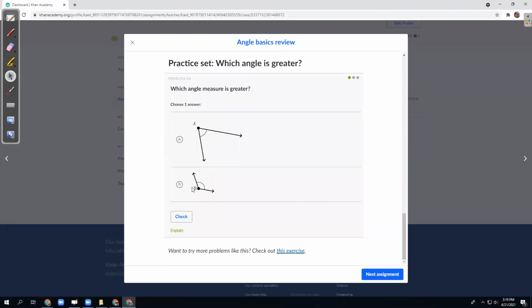Which angle is greater? This one is open more than that one, even though this one has longer lines, and that's a common mistake kids make. They'll say, oh, A is greater, look at how much bigger it is that way, but the angle is the sweep here from that point to that point, like time on a clock. So I would say B, I think.